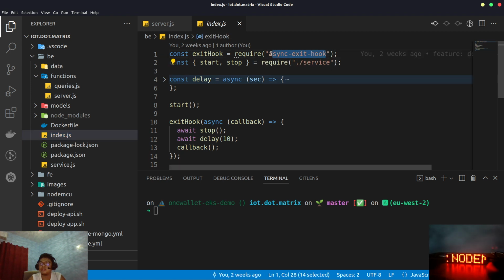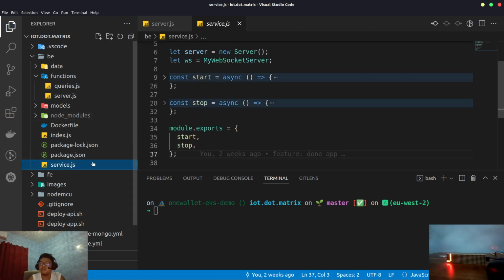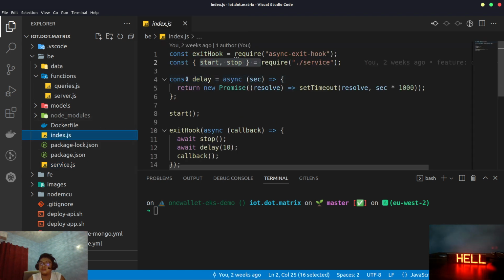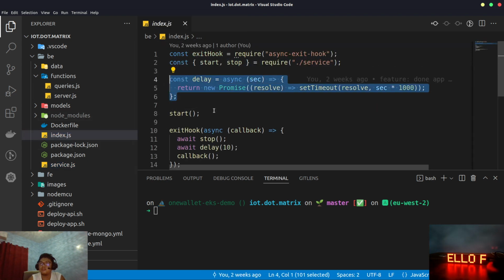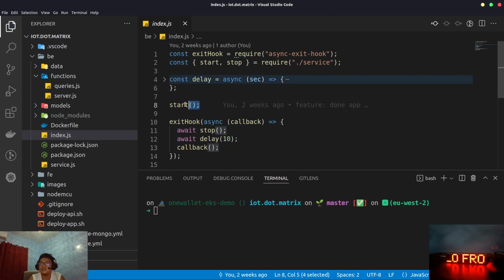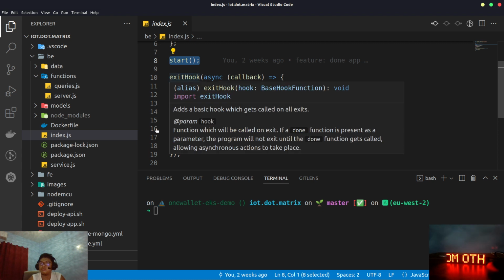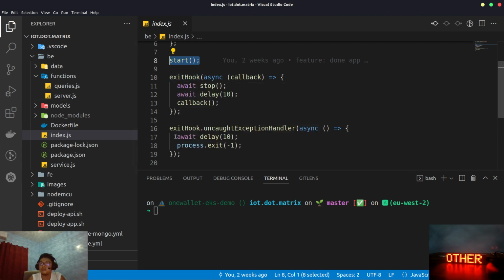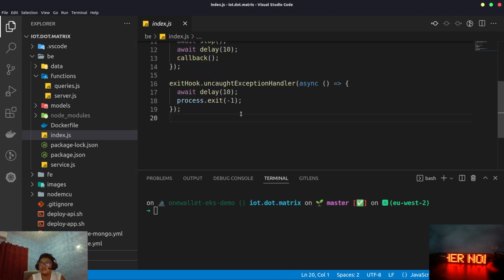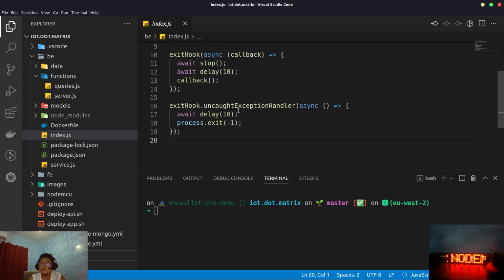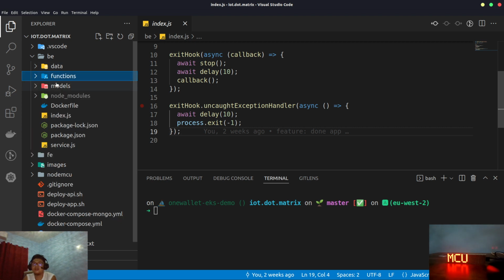Again, async exit hook for graceful shutdown. Then our start and stop from this service.js. Then here is a delay function. Run the start command function. Then here's the exit hook. So yeah, that's it for our backend server.